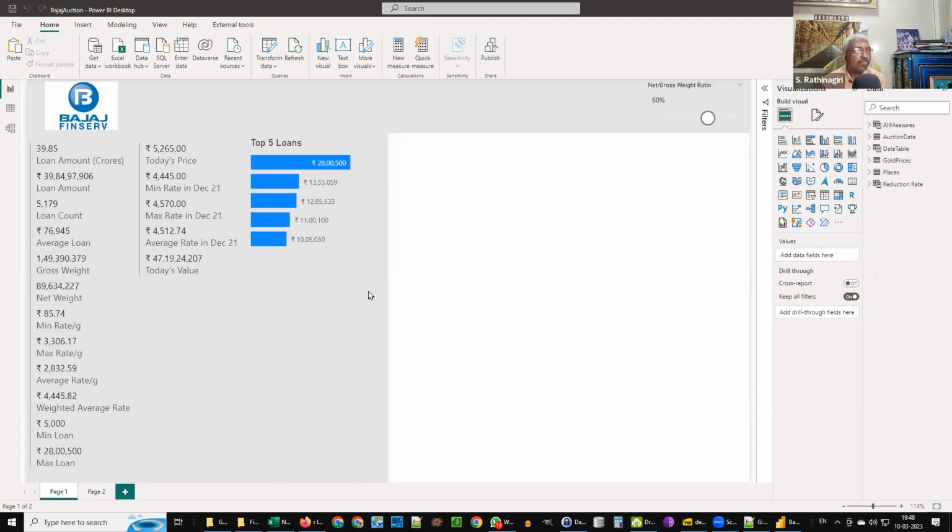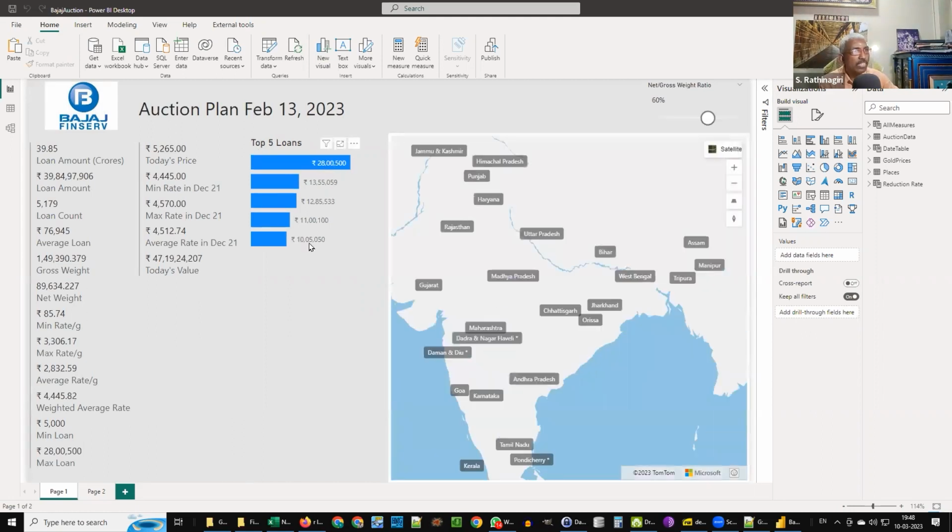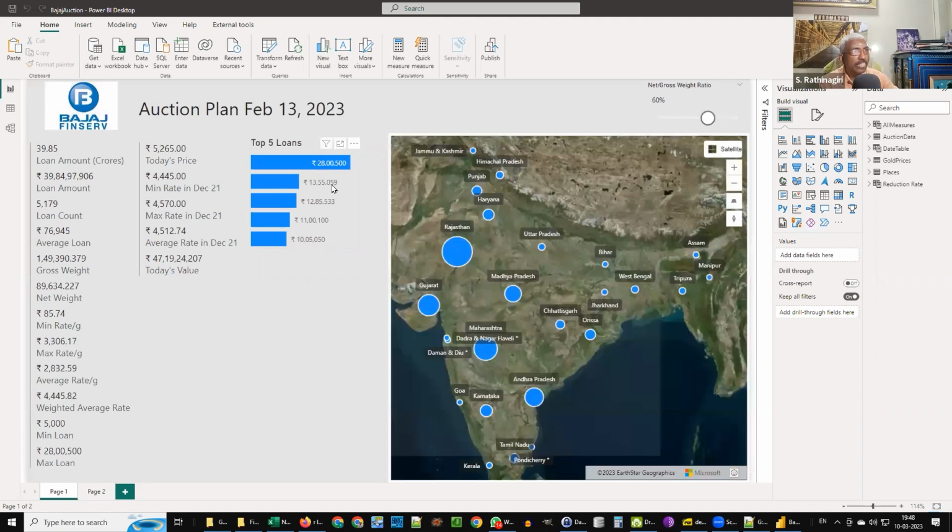So various scorecards I have created. That's really very much useful for me. Top 5 loans: you can see that 28 lakhs, one person has got a loan. And then the top 5 are 28 lakhs, 13 lakhs, 12 lakhs like that. The topmost state is Rajasthan, and then it came to Madhya Pradesh and all. And here we can see 39 crores, 40 crores of loan amount is being auctioned. One month data of this company is about 40 crores for auction.